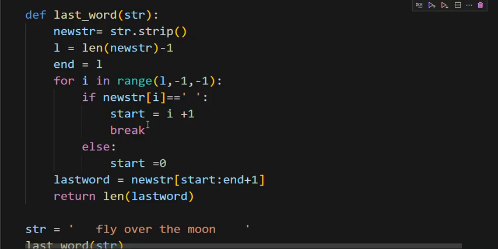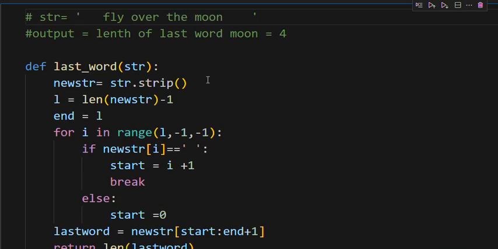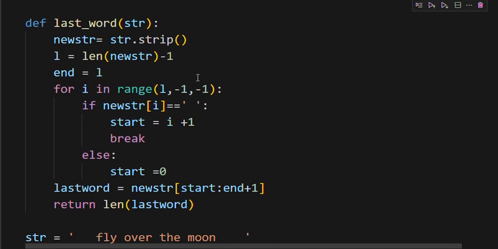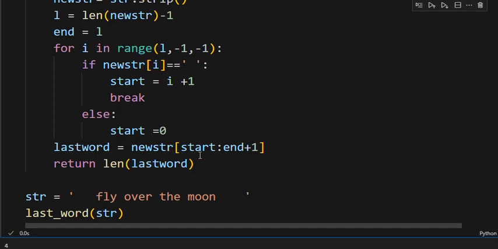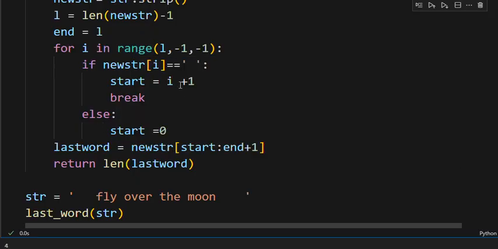We're also going to use else here and put start is equal to 0, because if we have only one word in a string, then the start index of the starting word will be equal to 0. For example, if we only have "moon" in a string, then start will automatically be equal to 0. So the last word will be new string starting from the start index, either from i plus 1, or from 0 in case of only one word.